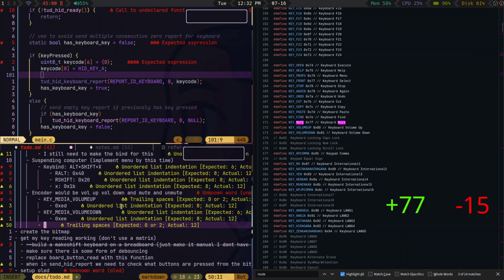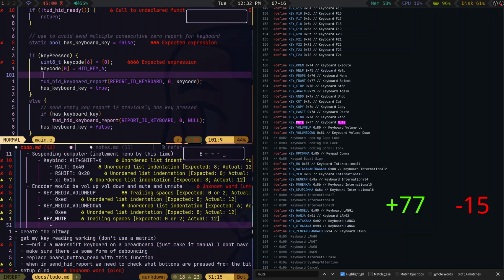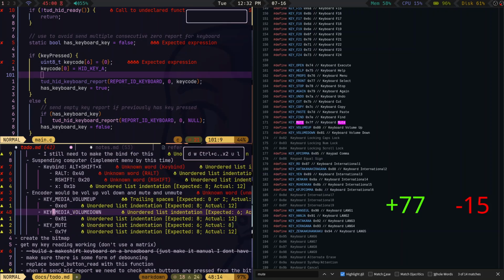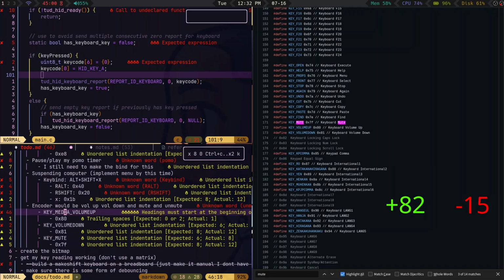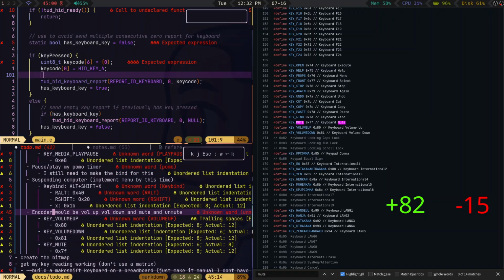Oh, they're separate. Okay, I think I want to use the keyboard one. And I think this will allow me to unmute as well, since it's the keyboard one. And that's usually how it works. So volume down is going to be 0x81. I don't know what the difference between these two are, but key volume down. This is volume up, which is 0x80.